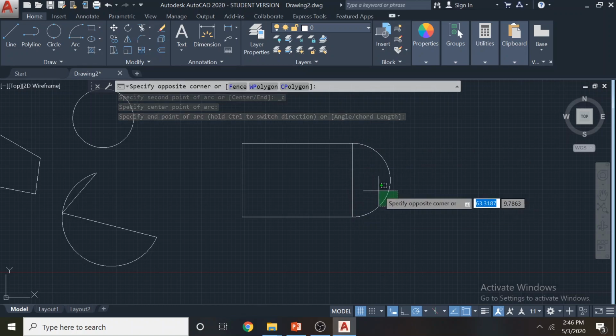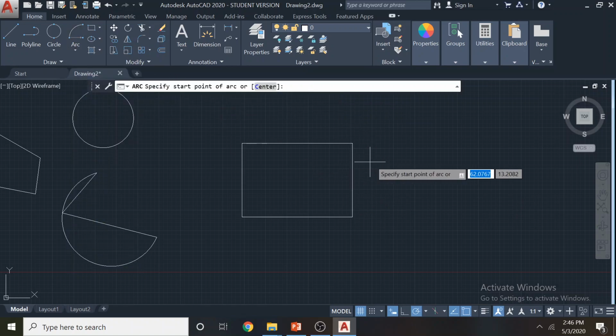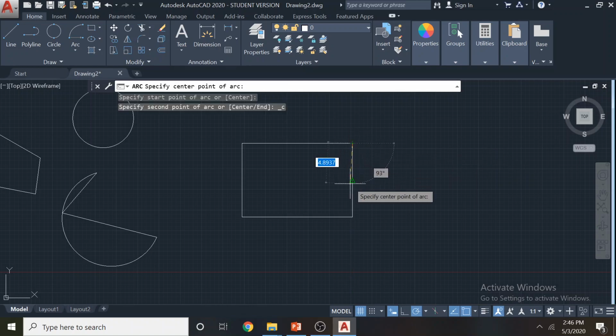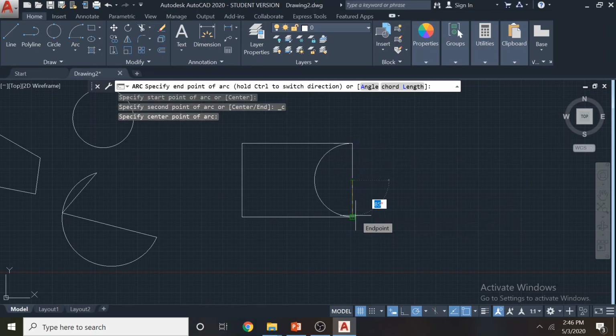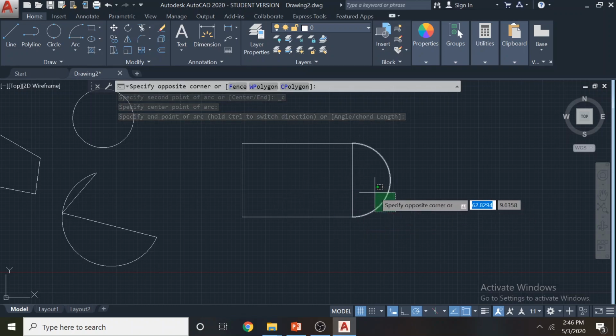If you start from the top part, what will be the shape of the arc? Start, center here, end. You see it's coming the other way. I have to have the arc on this side. It always draws in the counterclockwise direction. If you want to change the direction, there's a tool available here called hold Control to switch direction. So you can press the Control button, hold it to change the direction, and click. So remember, press the Control button to change the arc direction.